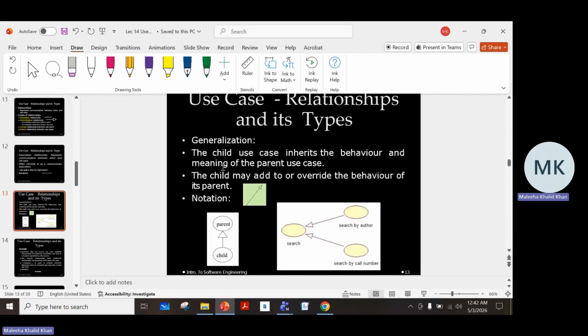Then we have generalization. Generalization is used when we want to show the concept of inheritance. Inheritance means that the parent class has certain attributes and the child class has those attributes as well. So for example, in this scenario, search is the parent class, and these are the child classes, search by author or search by book number. Both of these inherit the same properties of this parent class. They provide you the functionality of searching. So we can show that these two methods inherit the same properties as the parent class by this generalization. It is a triangular arrow and a straight line.